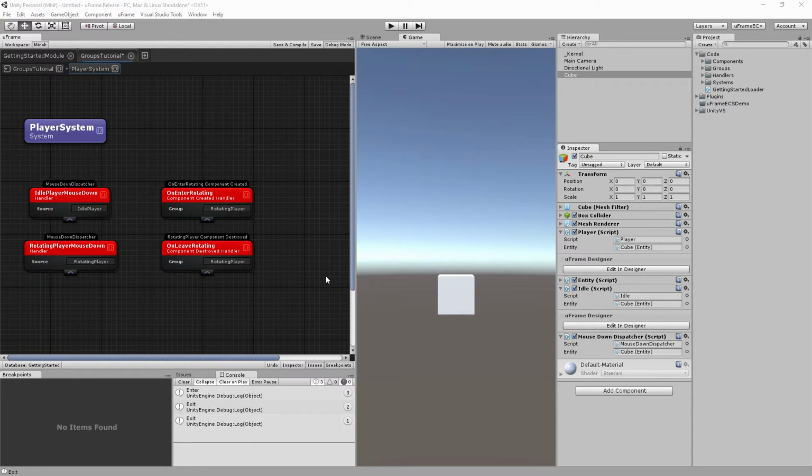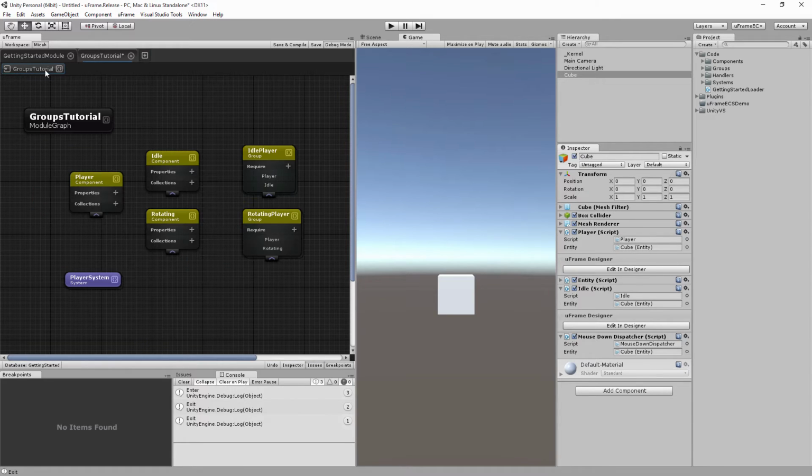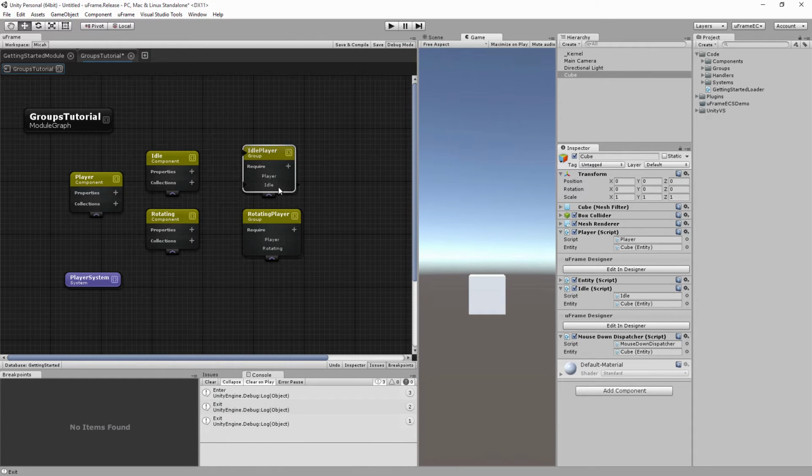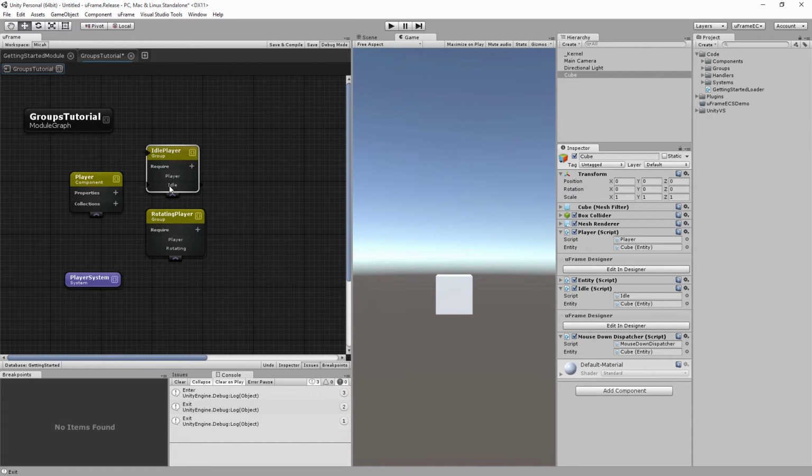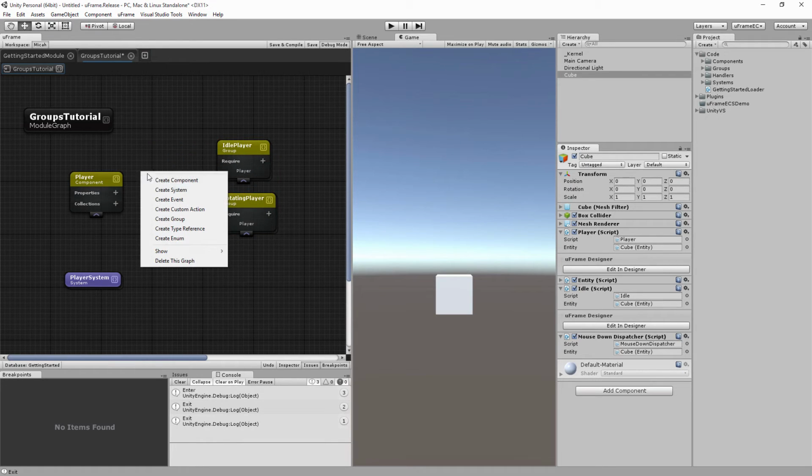Alright, welcome to part 2 of creating groups, and we're going to go into expression filtering for groups. What we're going to do is change some stuff from the previous tutorials to incorporate expression filtering rather than using different components for each state. So I'm just going to remove these for the time being, get them out of the way, and pretend these don't exist. I'm going to remove this idle from the idle player and remove this from the rotating player. And instead what we're going to do is create an enum.